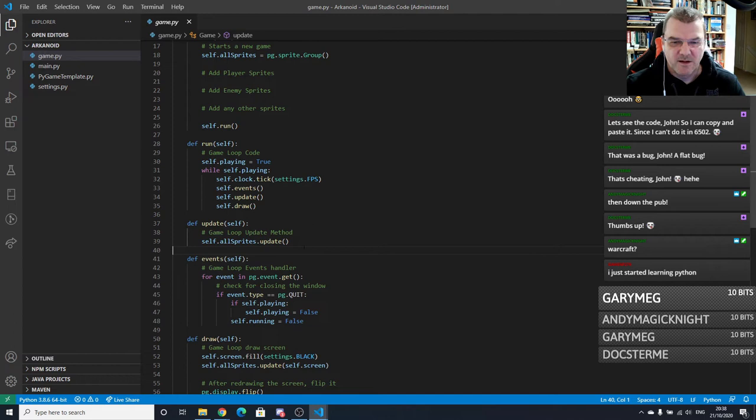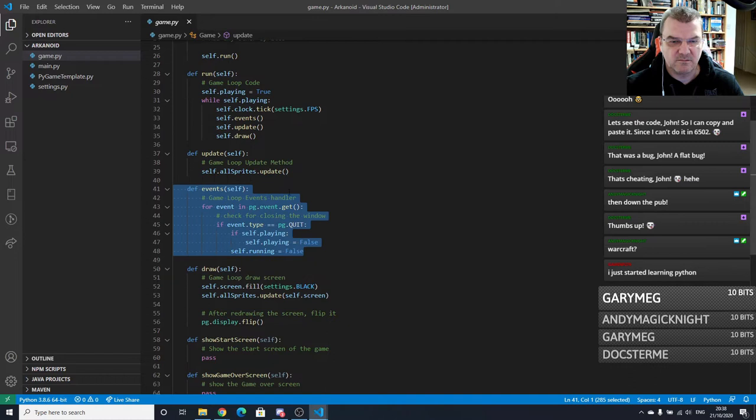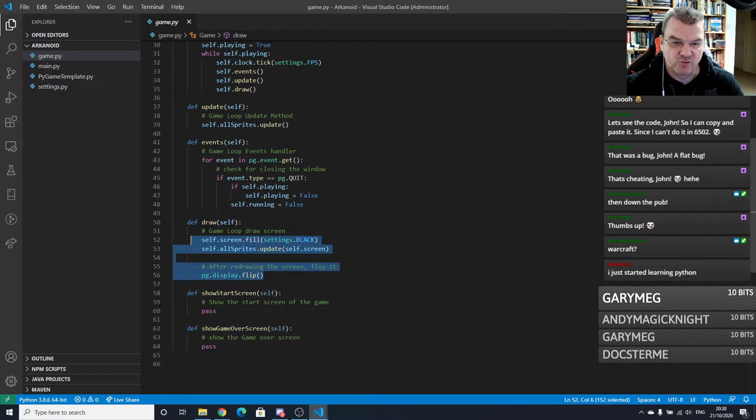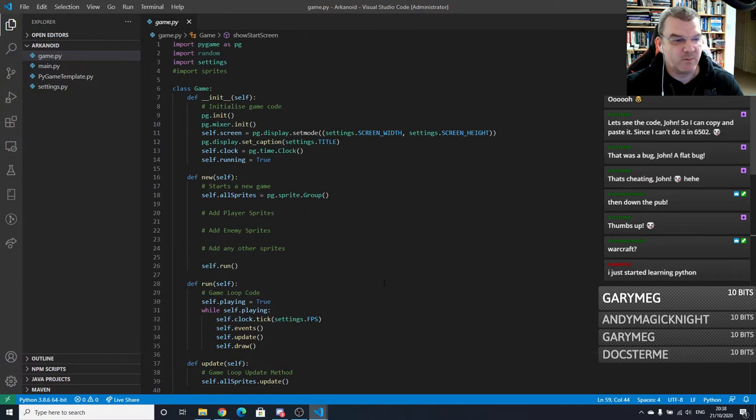So we've got the update cycle here. We've got the event cycle, so that looks after mouse control and keyboard control. We have the draw cycle. And then we've got some other bits that could be used, but we're not going to use them tonight, because what we're going to do is Breakout in its rawest form.